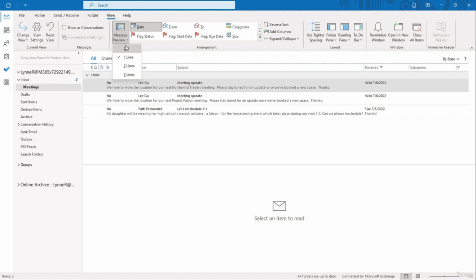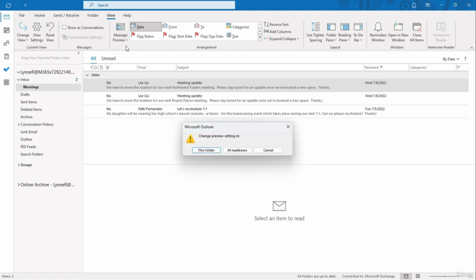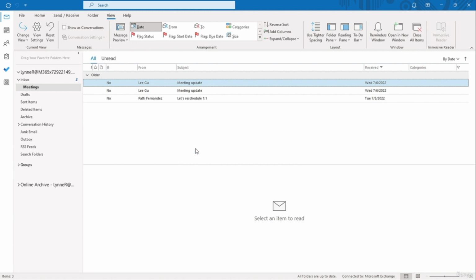off. Now again, it's asking us, do we only want to make this change to this folder or everything? Let's just choose this folder. And then this gives us a modified view. I see. It's a little bit more concise.